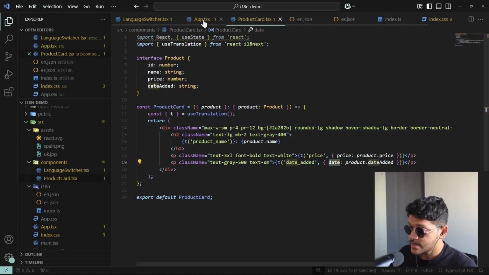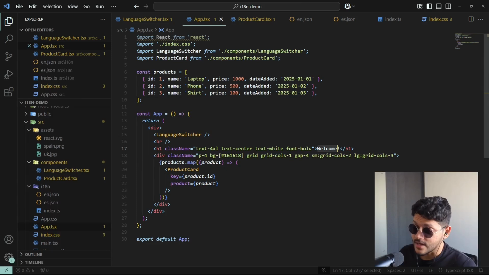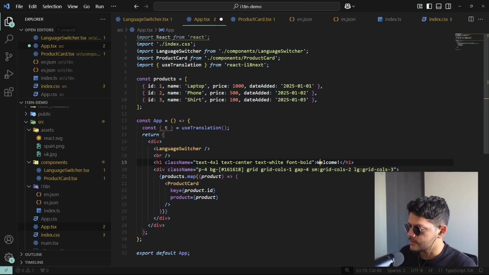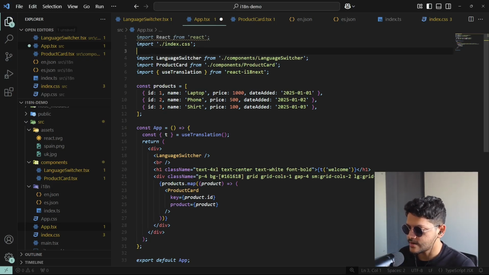Inside the app.tsx file, we again have to replace this welcome text. So again, I'll use the same hook first. And for welcome, I'm going to replace it with the t method. Now for all of this to work, I will have to import the configuration that we had created inside this i18n folder. So I'll just import i18n and let's save this. Okay, so we're pretty much done.